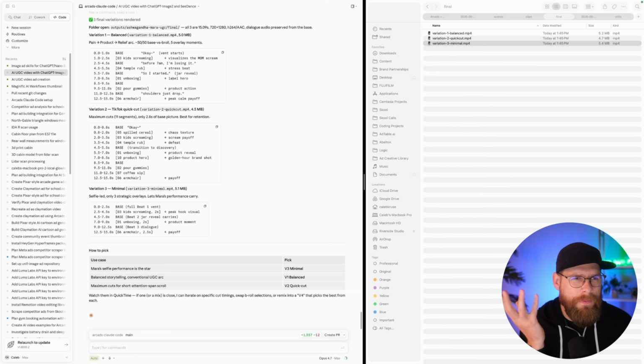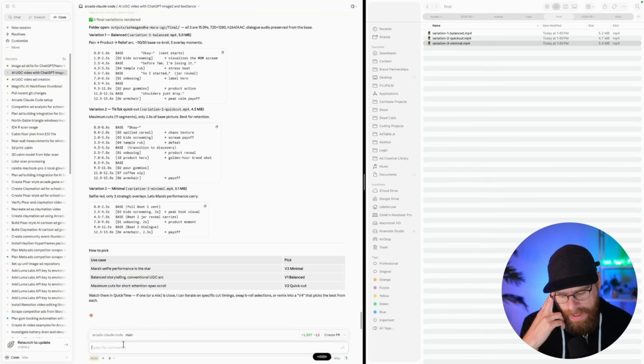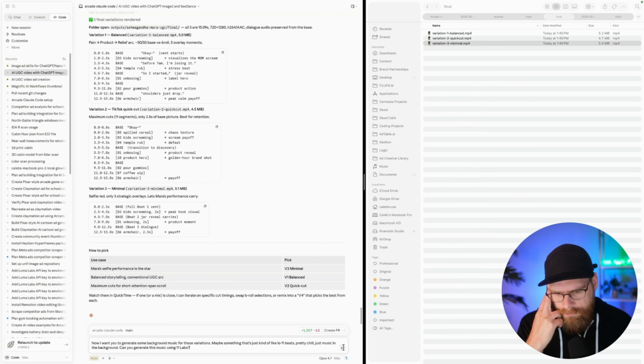Pretty awesome. Now I feel like maybe we want to add some background music, maybe some trending lo-fi. So let's see if we can do that. Now I want you to generate some background music for these variations, maybe something that's kind of lo-fi beats, pretty chill, just music in the background. Can you generate this music using 11 Labs?